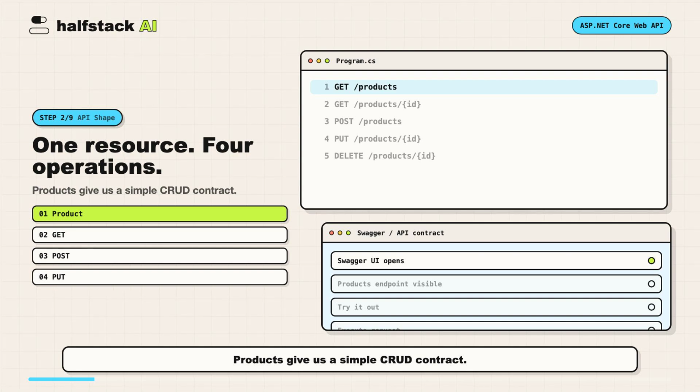The fastest way to understand REST is to start with one resource. We will use products. A product has an id, name, price, and stock. From there, the API shape becomes predictable. Get all products, get one product, create a product, update a product, and delete a product. The goal is not clever code. The goal is a contract that another app can trust.